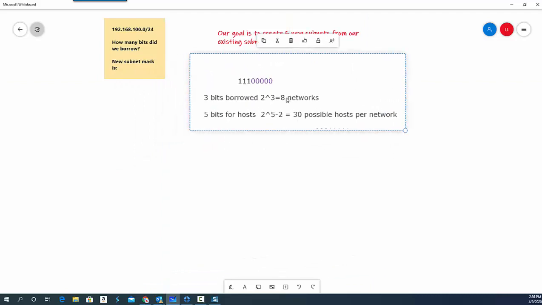Now, before we move forward, notice that those bits borrowed gave us 8, but we only wanted 5. This is one of the problems with TCP/IP version 4 subnetting. Because of the way it was created, you cannot always borrow the exact number of bits to get the exact result that you're looking for. So in this case, if we had borrowed 2 bits, we would have only had 4 networks. Our goal was 5. So by borrowing 3 bits, we hit our goal of 5, but we've got 3 networks that we no longer want.